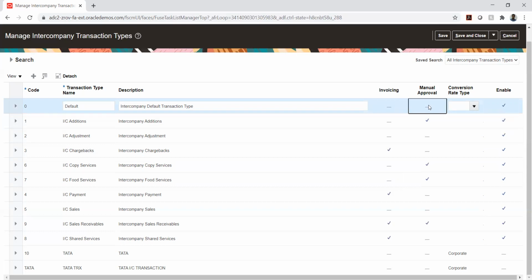And we have approvals. The approval also I have disabled since we need technical setup, so I will approve by myself. And we have conversion rate. If we are dealing with a foreign currency transaction, we can go with whichever rate we want. We will select Corporate and load the daily rates in the corporate for the given date.